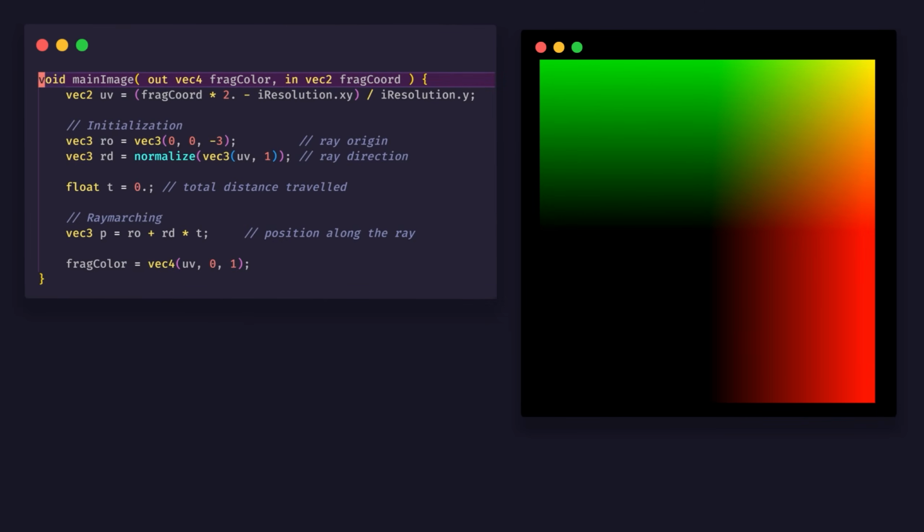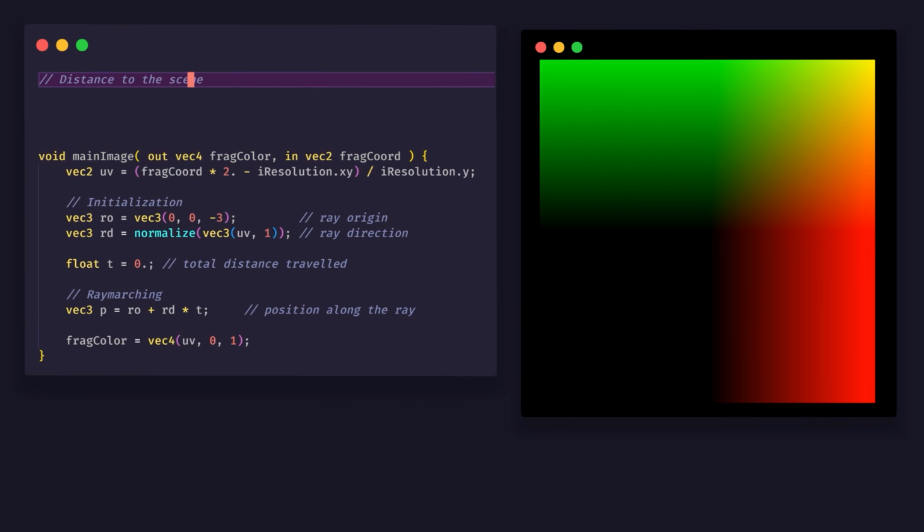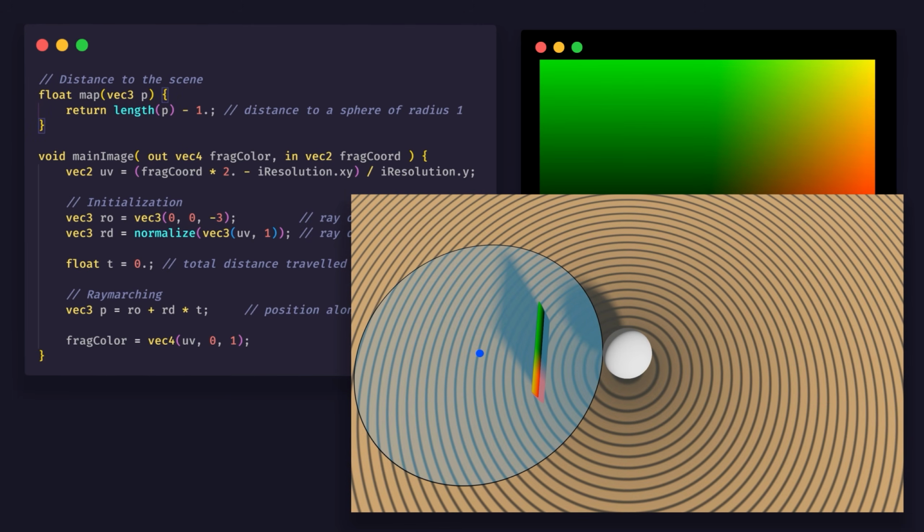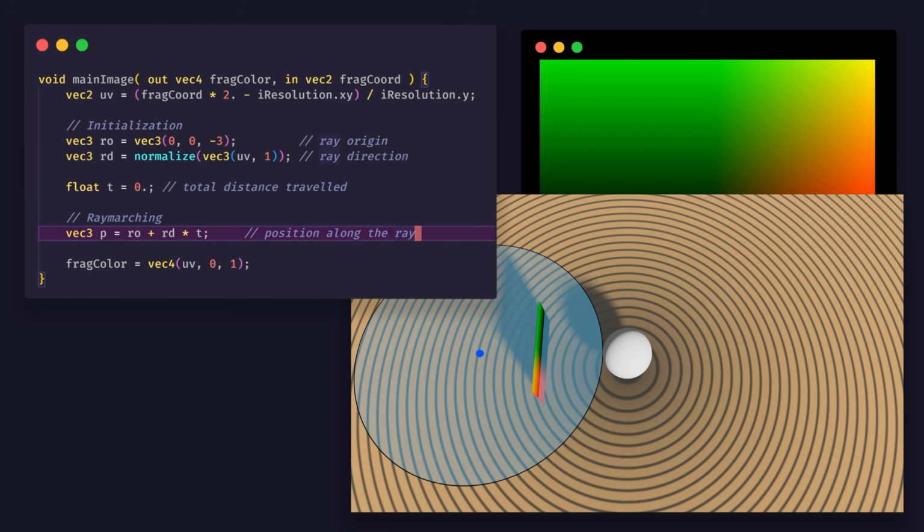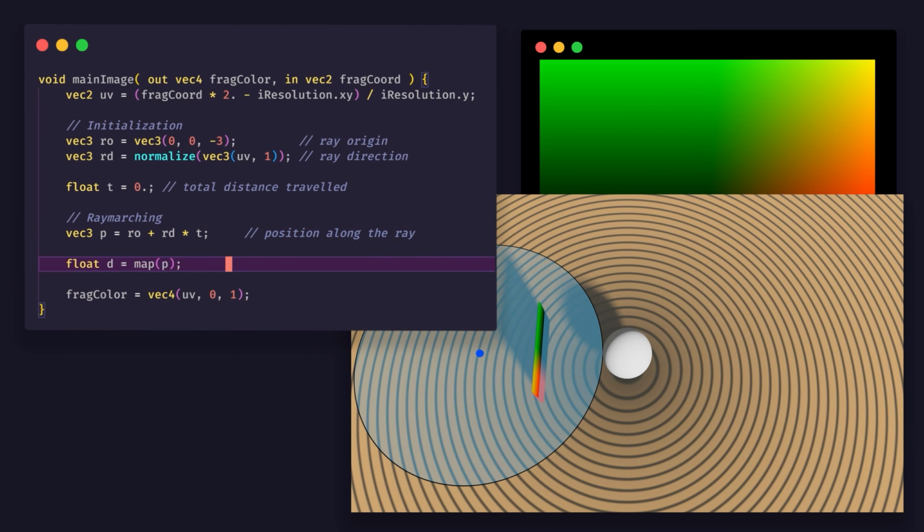So, to define the objects in our scene, we will create a function that takes a 3D point as input and returns the distance to the nearest object in the scene. We'll come back to it later, and for now, it will only return the distance to a single sphere of radius 1 located at the origin. We can then use this function to get the distance to the scene given our current position along the ray, which I will store in a new variable.